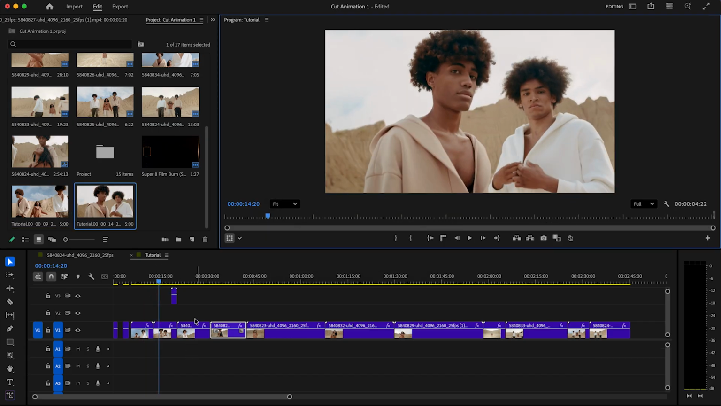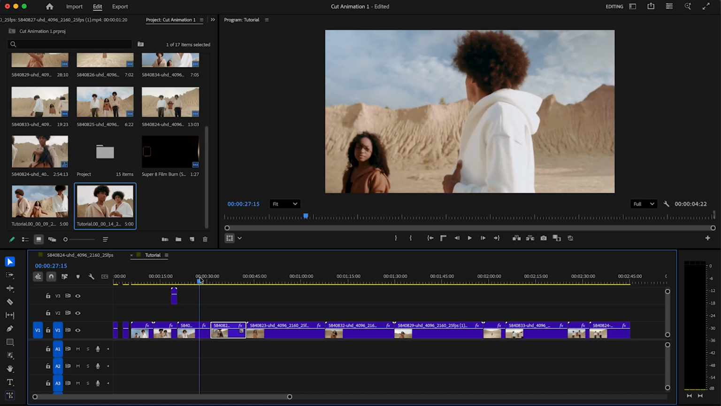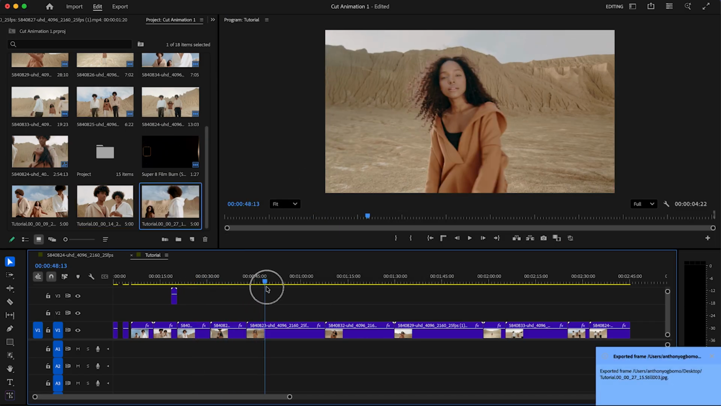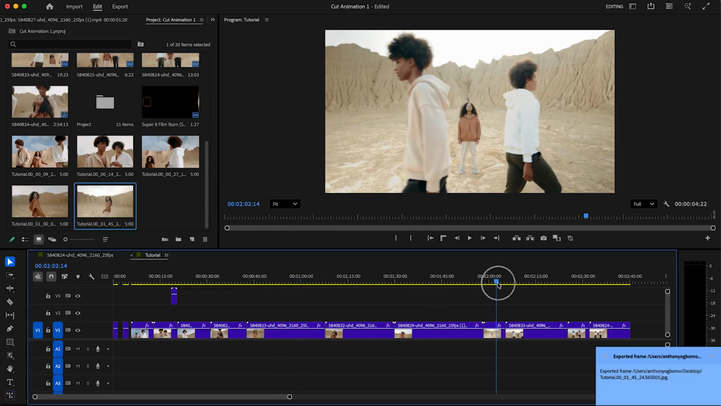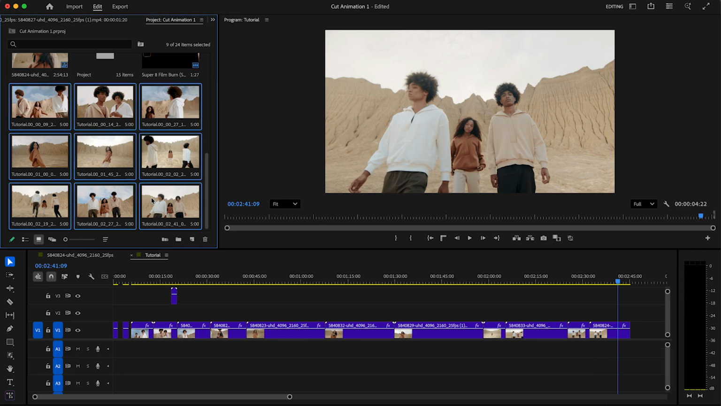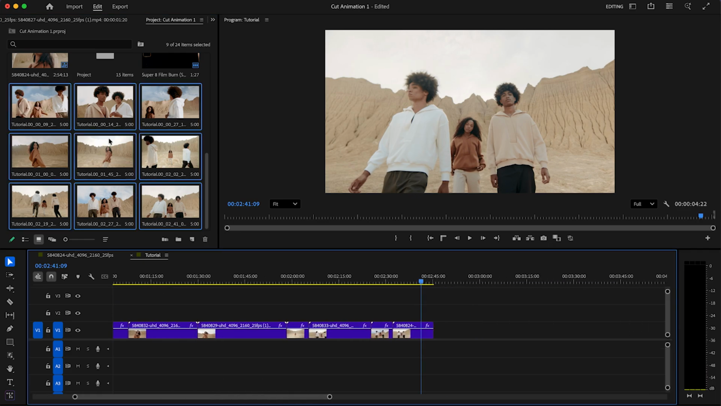This way, you'll end up with several images we can use for the cutout animation later on. Take your time to choose frames that work well for the animation. For this tutorial, I'll speed this part up. Once you're done, you'll see your screenshots in the project panel. Select all of them and drag them into your timeline next to your other clips.